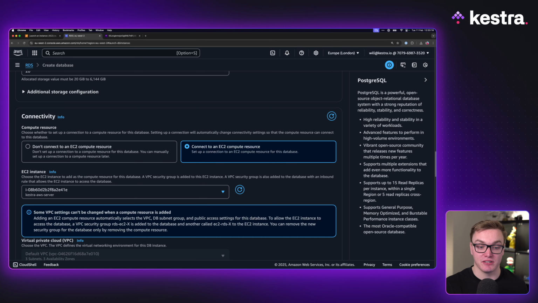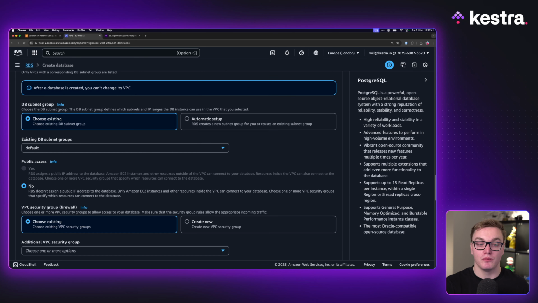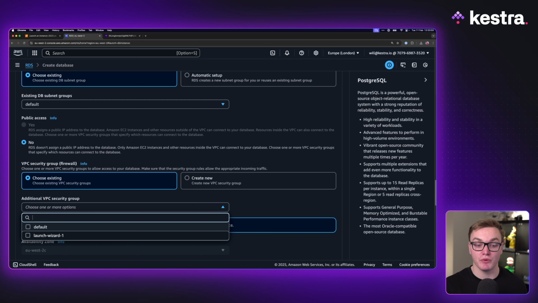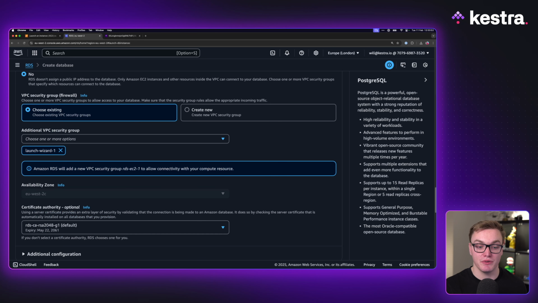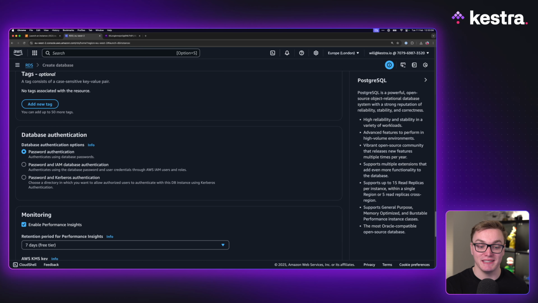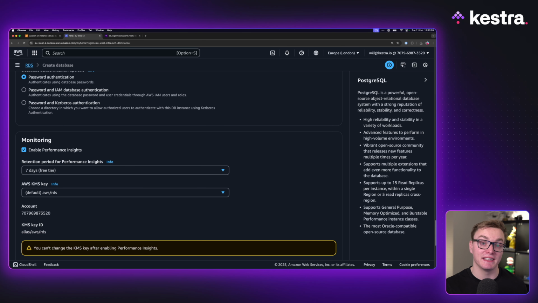We're going to then select our AWS server that we already have running. We're now going to choose an existing subnet group, which is the default, and then we can also select the VPC security group, which is the launch wizard one. So once we've done all of that and we can see that we've got everything else set up, we can now click create and then connect this to Kestra.